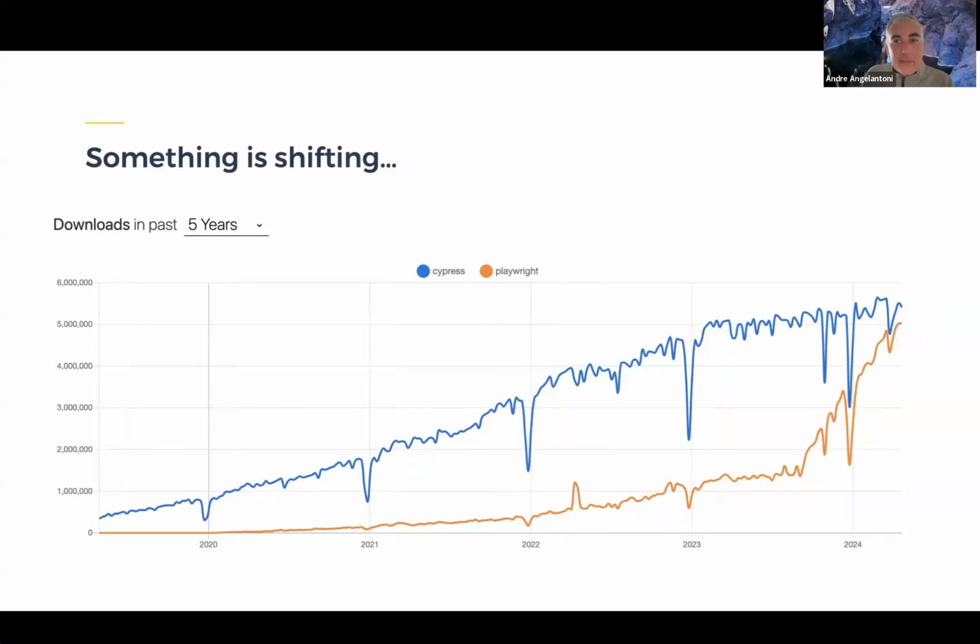But something is shifting. Like I said, take a look at now Playwright is in orange. Take a look at what happened with Playwright at the end of 2023. And I think what I'm going to explain in this presentation is why Playwright is getting so much attention. And in part, it's from teams that are already using Cypress. So I think some of those teams are switching, and I'll talk about one of them actually in this talk.